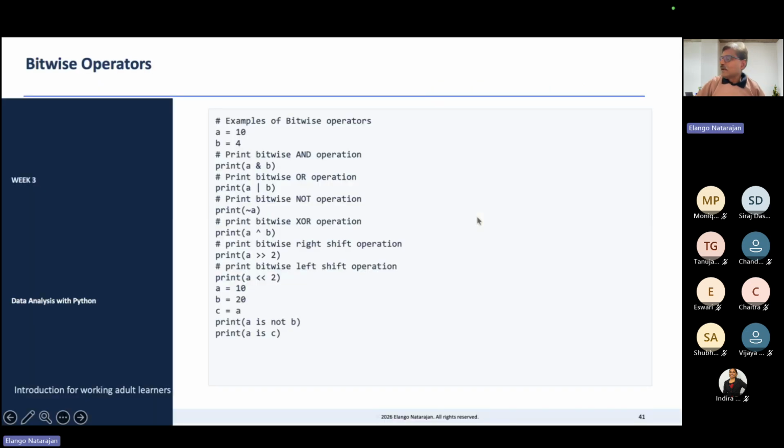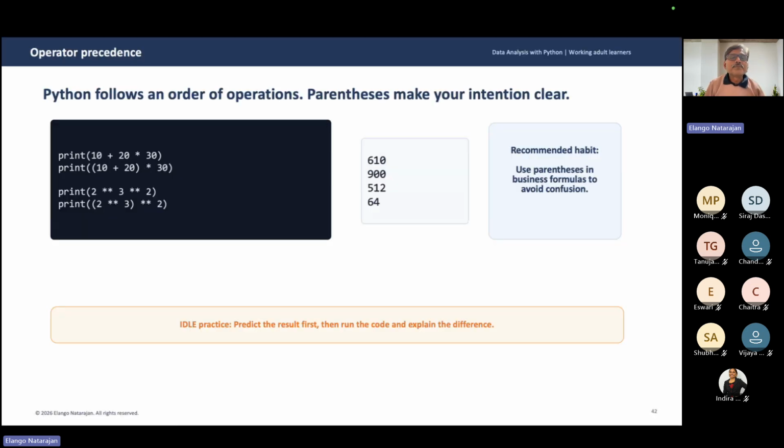Then bitwise operators. You know that, so it's similar to other languages. We can use bitwise and, bitwise not, bitwise exclusive or, bitwise right shift, left shift. All these operators work on bits. You can shift the bit to the previous location, or to the succeeding location. This is similar to the C and C++ languages.